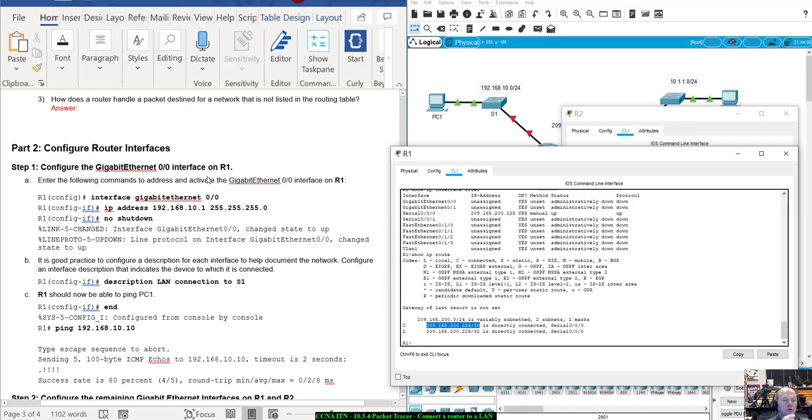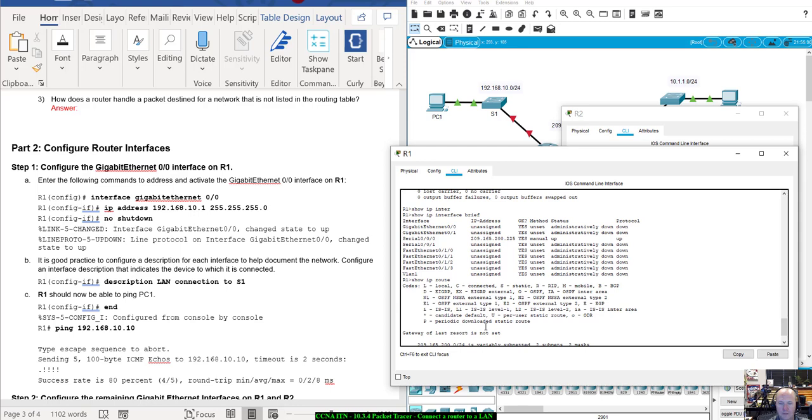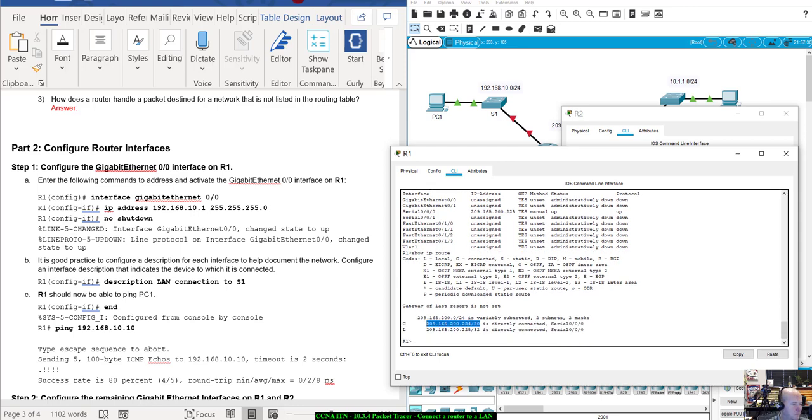How does a router handle a packet destined for a network that is not listed in the routing table? Well, it's going to find the default gateway and send it out the default gateway interface. Actually, I take that back. A default gateway has not been specified here, so it's just going to drop that packet. It would be dropped.